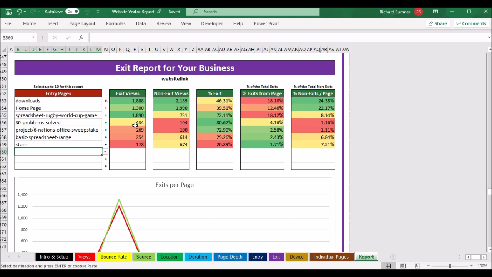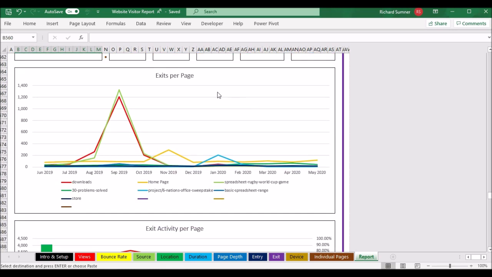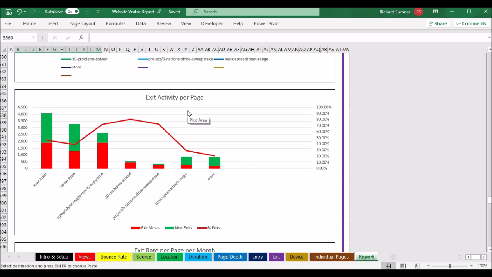So yeah, exit views, non-exit views, the percentage of times that they exit on that page, and then you can see the percentage of exits from that page. So this really is just 18% of the time they exit from the website, it's from that downloads page. That's what that means. We can scroll down and have a look here, exit per page. Here we can see how many times they've actually exited from each of these different pages that we've selected. And here we can see the exit activity.